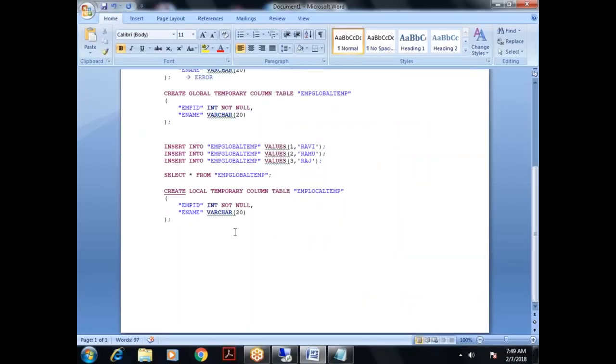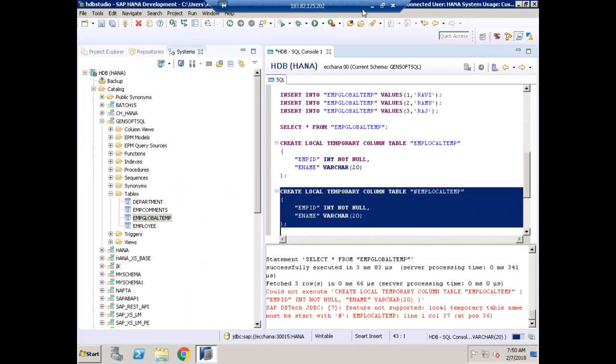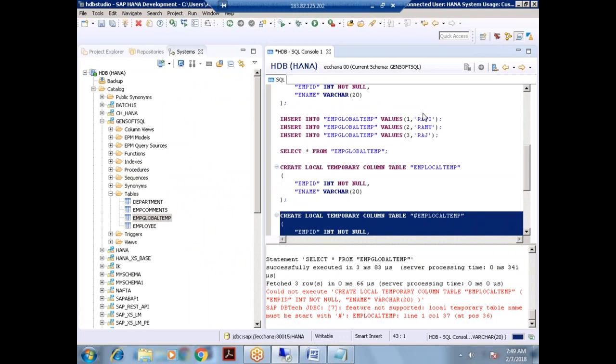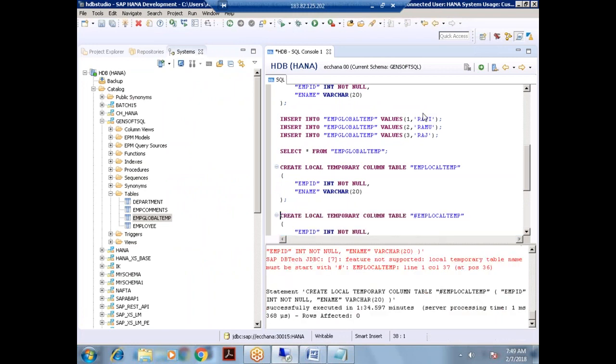Hello, sir. Yeah, tell me. Sir, is it similar to table type and internal table, local internal table? Yeah, you can assume like this. Yes. Table type, we create in SE11, and local ones are created within the program. Yes, you can assume like that.